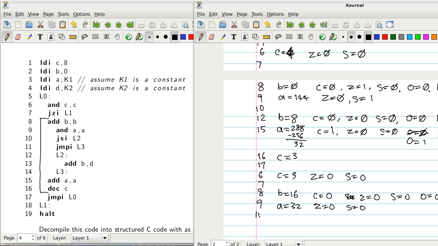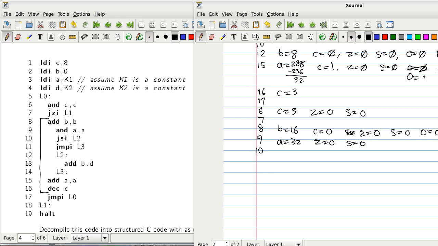Then we get to line 10. On line 10, the sign flag is not set, so we are not branching. And as a result, we go to line 11, which is unconditionally branching to L3. And then we get to line 15. We double A again, so this time A is 64. Carry flag is cleared. Z flag is cleared. Sign flag is cleared. Overflow flag is cleared. And then the L flag is also cleared. Go to line 16 with decrement C. C is now 2. We go to line 17, which branches back to line 6.